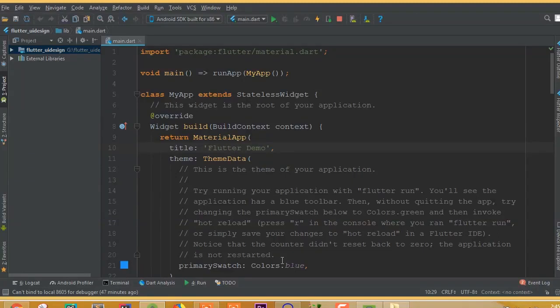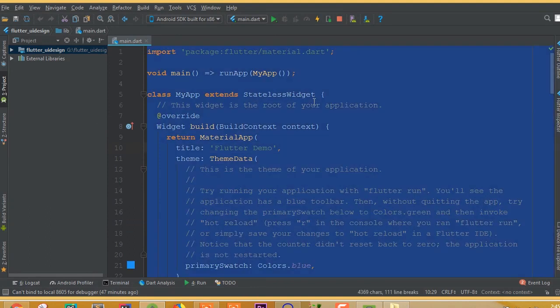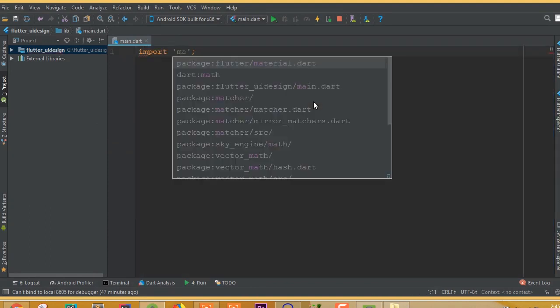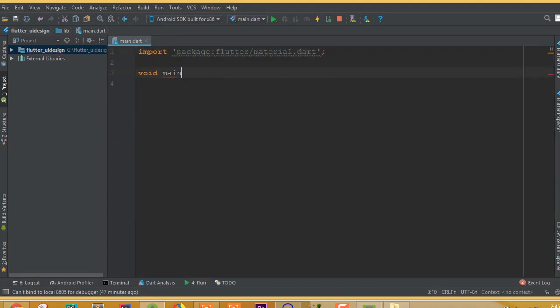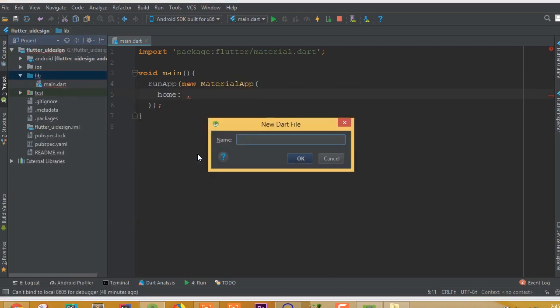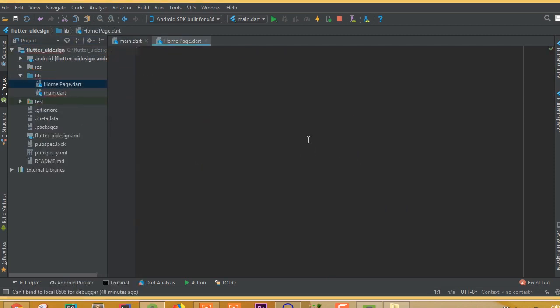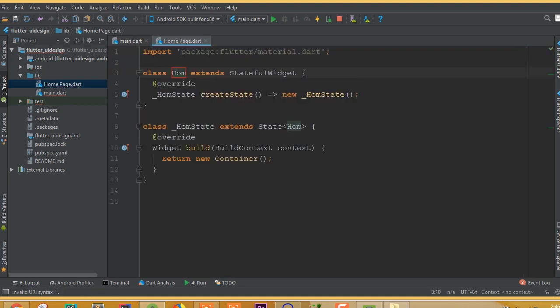And now what I will do, I will remove all this auto-generated code and I will write it this way. First we need to import our material design, so import material dart. Now add void main, and inside this curly brace we need to add our run app, and this run app has an app, and this app is new material app.